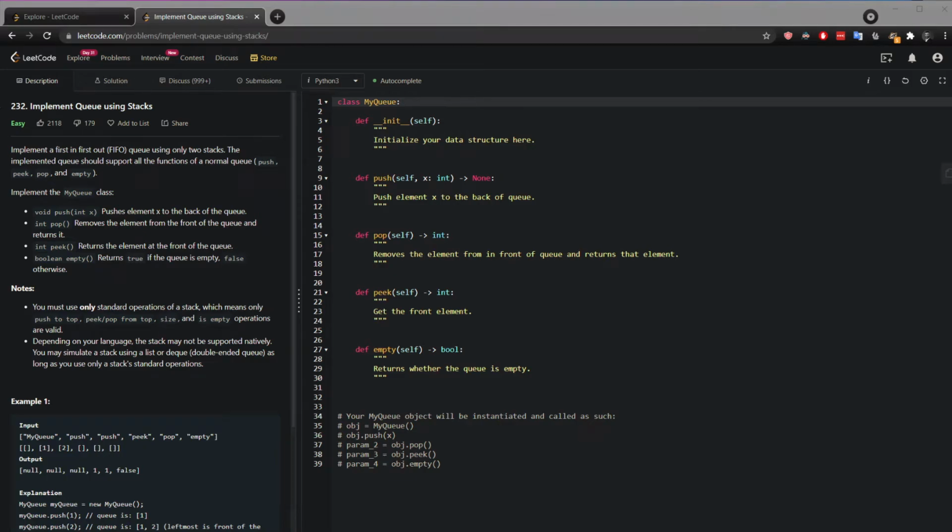This question asks you to implement a queue using stacks. So let's make sure we understand the fundamentals before we start solving this. A stack follows the LIFO structure, which is last in, first out.